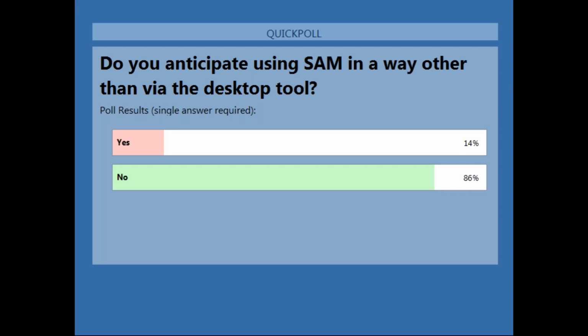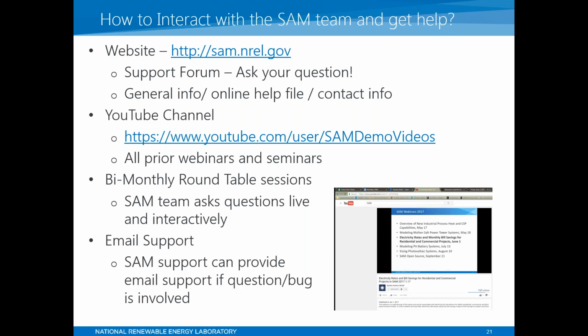We actually do have some folks who think they might be doing something other than the desktop tool. So about 14% of folks. So maybe touching on those capabilities a little bit. Well, that would be great, and we'd be happy to talk people through that. I think a good place to start for that also is our website, where we have a bunch of stuff dedicated to the software development kit, and some other options. So that's pretty exciting. Actually, that number is higher than I expected. I expected it to be like, no, we're not doing that.